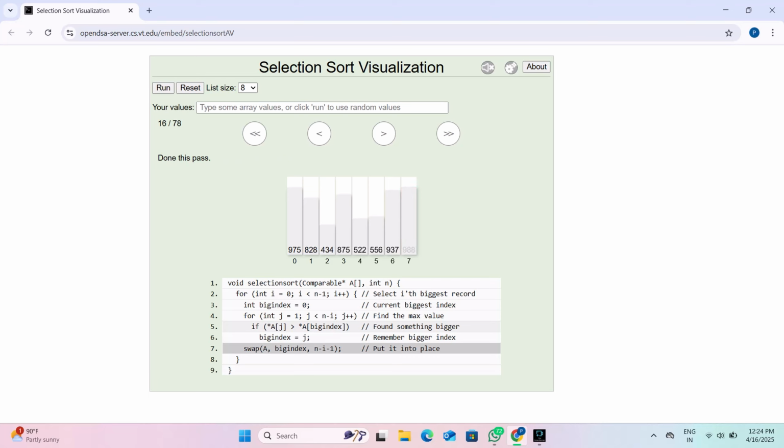Now again it goes to the starting. For i equal to 0, i will be selected as the biggest element now. Then j will start from its next index and start comparing the big index with the j index. Now it will go till the end. It did not find anything bigger than the first element, so the swapping between the first and the last element will take place. Now the last element will be ignored.